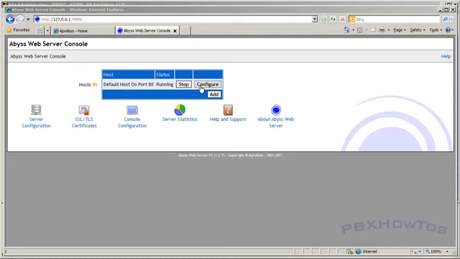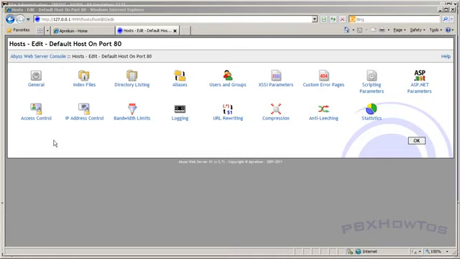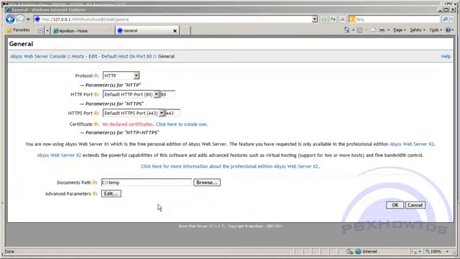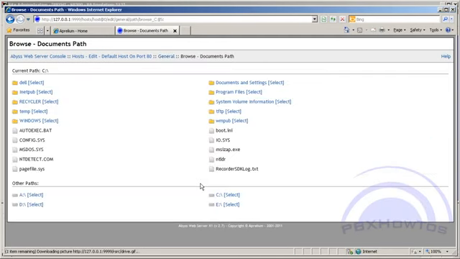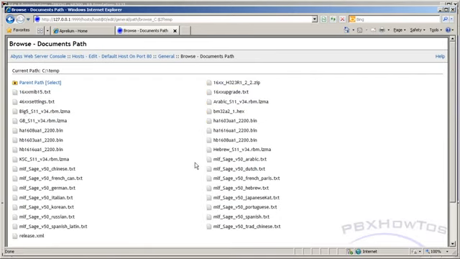What you want to do is click configure. And from here, there's two places that you need to set things up. First and foremost, you need to go into General. And in General, you need to set where your document's path is. And this is the path of where the phone files are actually hosted. I can see I already have temp in here, but you can see I made a temp directory. You can make any other directory you want, like IP phone or whatever.